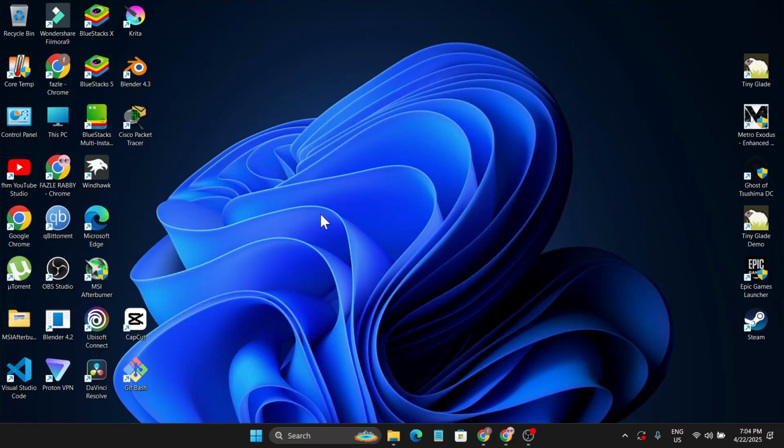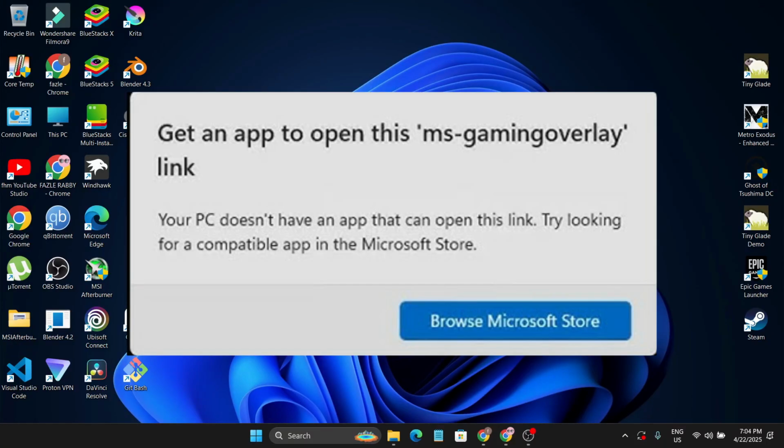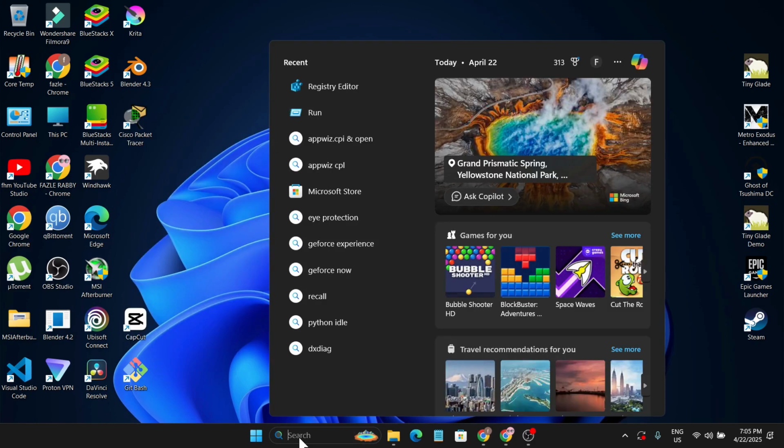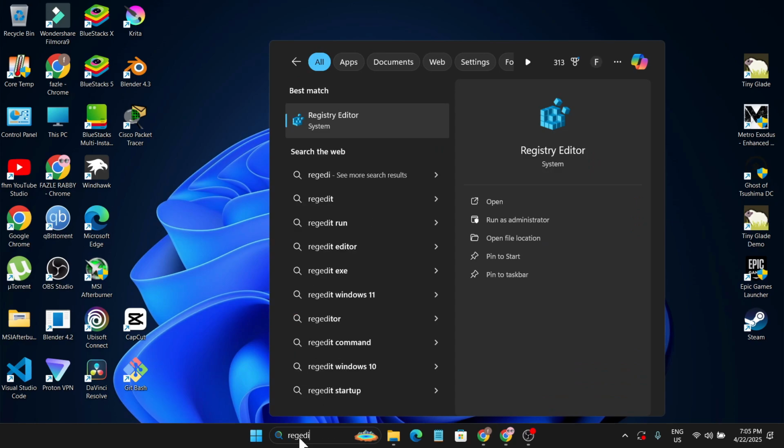In this video, I'm going to show you how to fix this MS Overlay Gaming Error pop-up in Windows 11 PC. So to fix this problem, first you just need to go to the search bar and search for Registry Editor, search for Regedit, and you'll find this Registry Editor. So just double click on it.